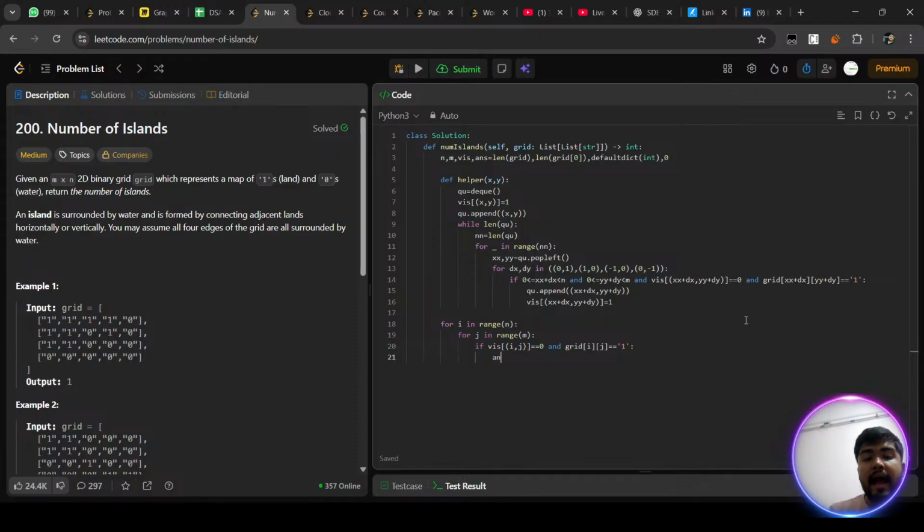I am making a call to my helper function with this ij, and I know it is going to take care of that entire segment of land visitations. Then I am going to take my answer plus equals 1. So I have found one segment. That's mostly it, and if I return my answer, it should work.